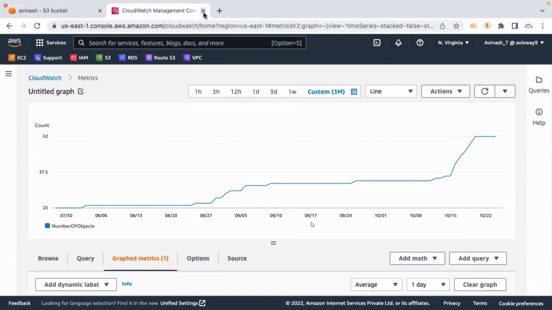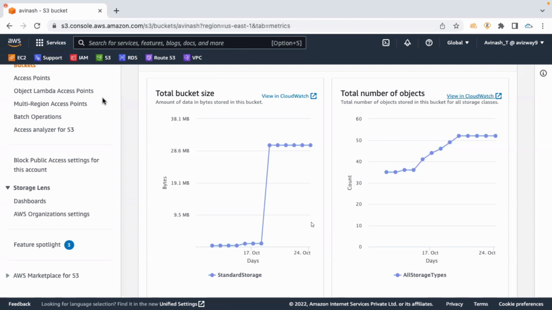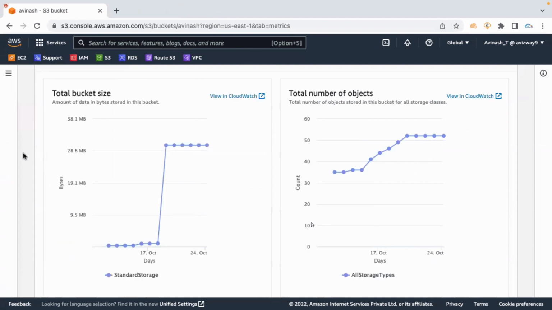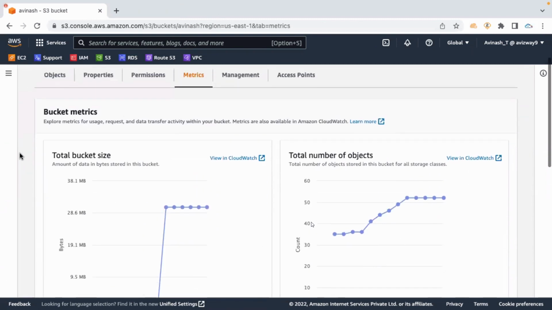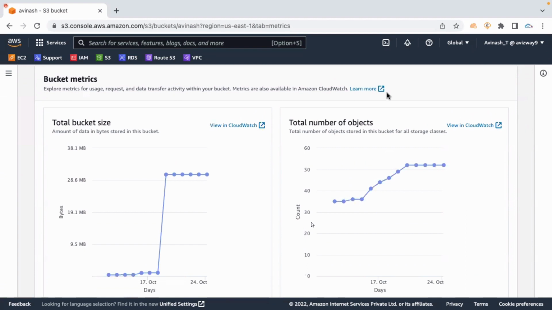Okay, so this is going to be enabled by default for our S3 buckets. So there is no additional cost for these default graphs. But can't we get more graphs for this S3 bucket? We can, but on a charge basis. These two are free: what is the size of the bucket, and how many objects you have in this bucket. Every day, every 24 hours, it is going to update.